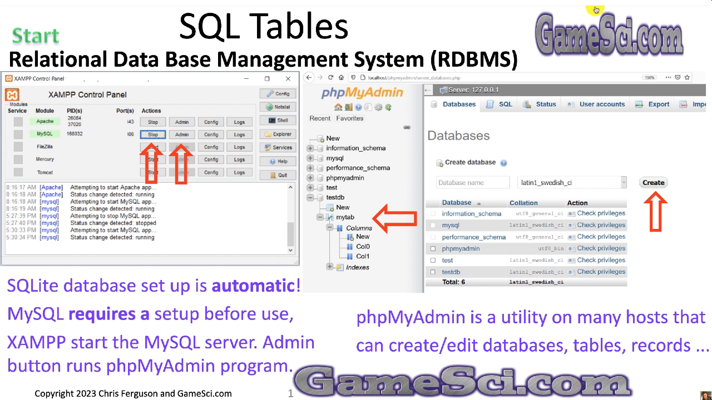If you're a beginner, I suggest a program package called XAMPP. XAMPP is free to download and open source. On XAMPP, you start the MySQL server by running the XAMPP program. You can see I started my Apache server and my MySQL program. Then this admin button next to it will run a program called PHPMyAdmin, a utility on many hosts that can create and edit databases, tables, and records. It's a setup utility for you.